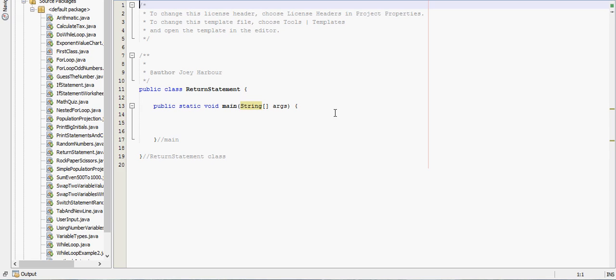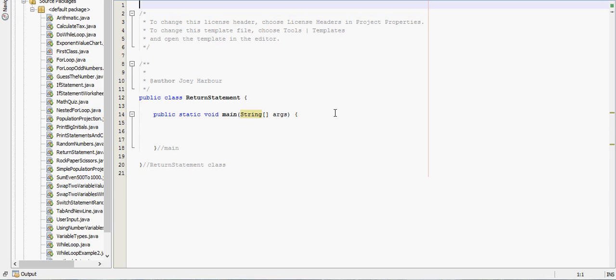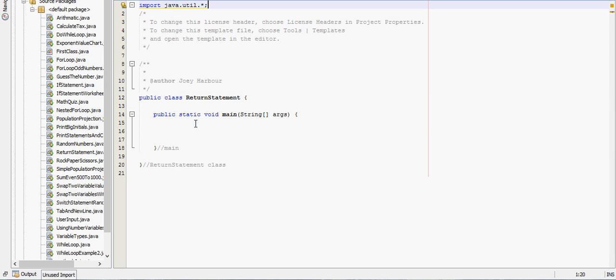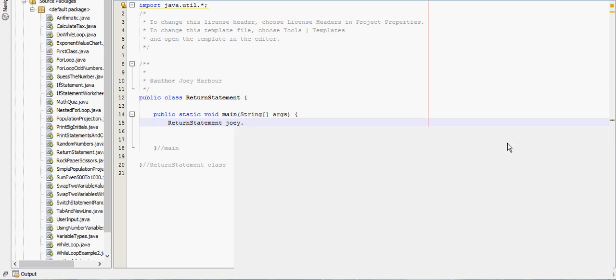Alright, in this video we're going to go over the return statement. First thing I'm going to need to do, well, it's actually not necessary, but I'm going to do it in my program, is import java.util.*, and then I need to set the main method up to where I can actually call other methods. Joey equals new ReturnStatement.